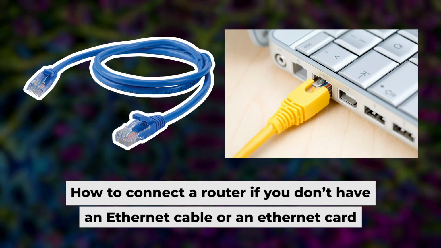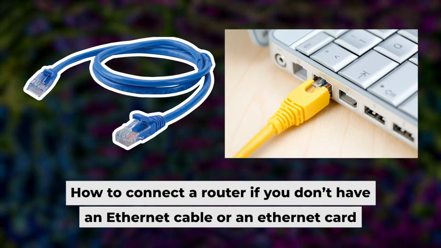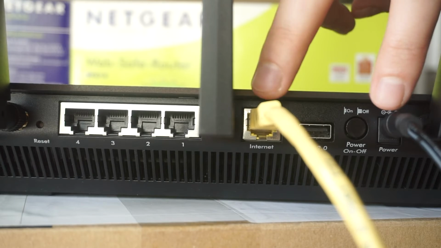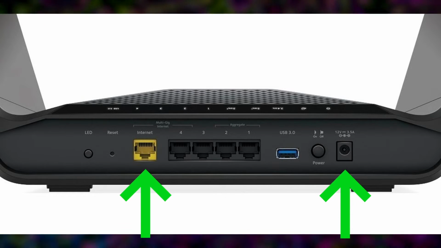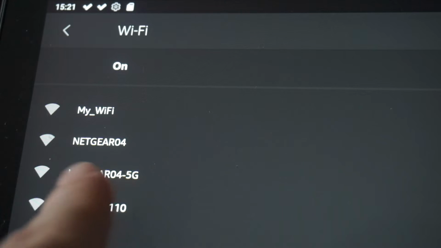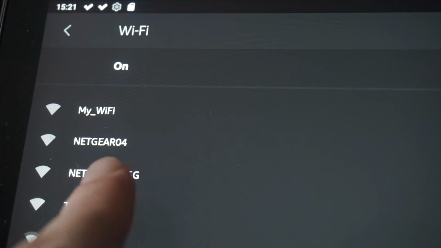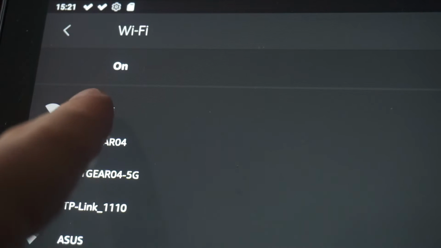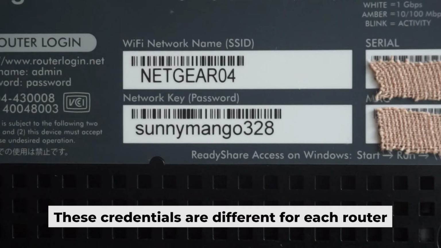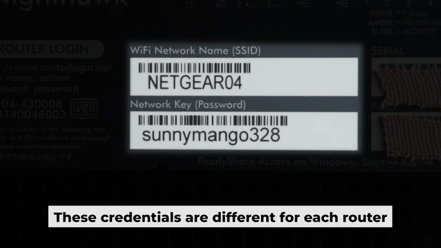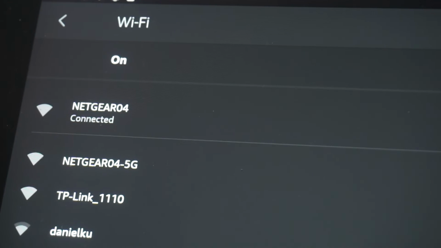But first, I will show you another method for connecting the router if you do not have an Ethernet cable or your computer does not have an Ethernet port. Connect the router to the power adapter and your internet provider's cable. This will enable Wi-Fi. If the router is new and has never been configured, the Wi-Fi network will have the name of your router. Your router has its own Wi-Fi network name and password printed on a sticker. Connect to it. Great, you've connected to the router.